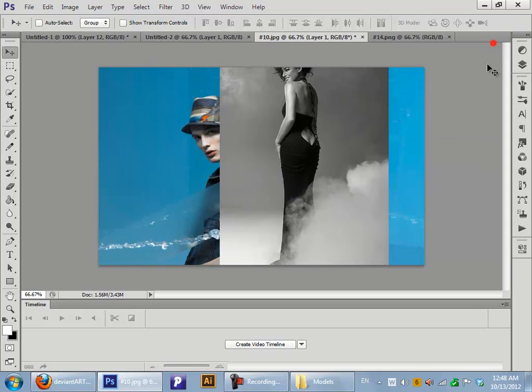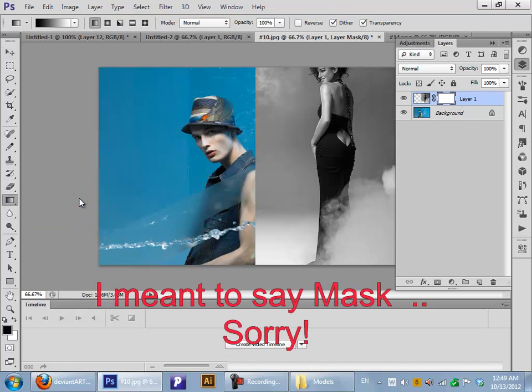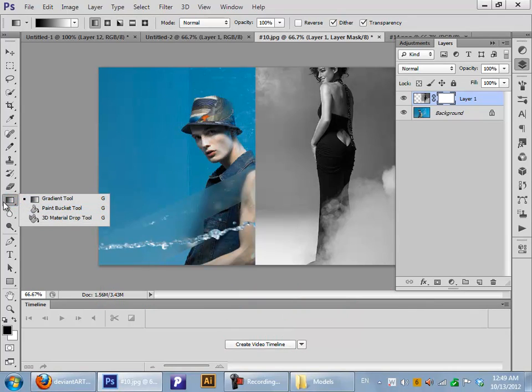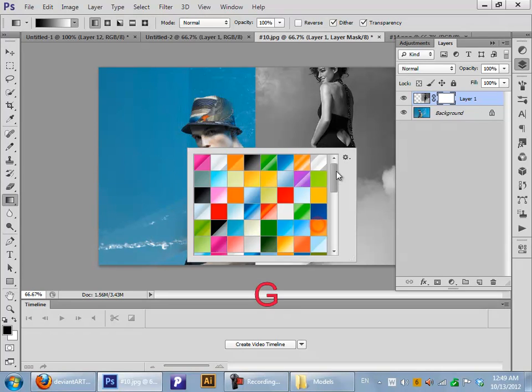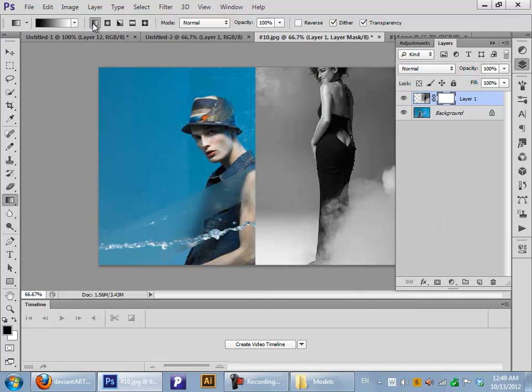There are different types of blending. The way that I prefer to do it is with a clipping mask, then I change it to the gradient tool. Just right click or hold your click and choose the gradient tool. It's the letter G, and you should set it to this black and white gradient and have it on this first one, the linear gradient. Mode is normal, opacity 100%, reverse, dither, transparency.